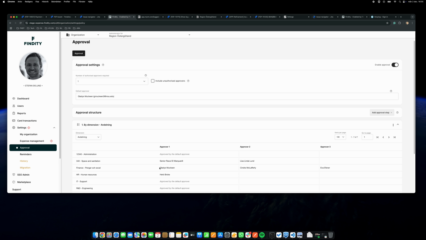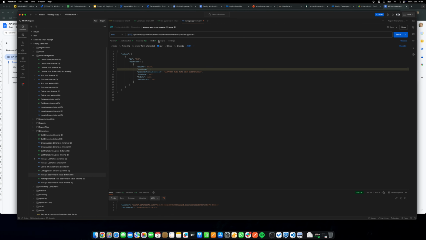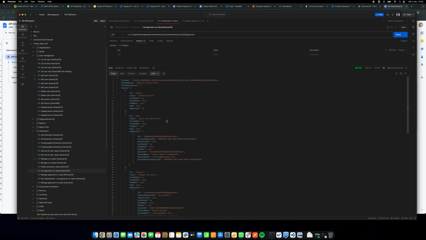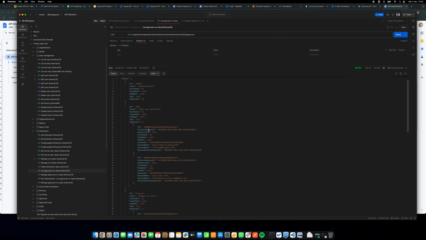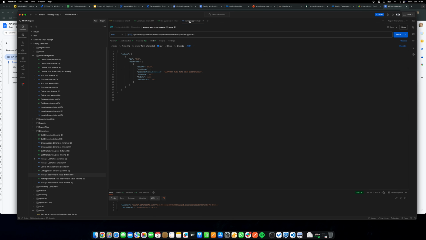So what happens now? Senor Raul, he leaves the company, or he isn't supposed to be an approver anymore. So we're gonna remove him from the approval structure. So we go back here, and we see that we have 2 approvers on the 340 dimension, and we want to remove Raul. So we take his person external source ID and go back to the put request. And this is an array, so you can have multiple objects that you send in.